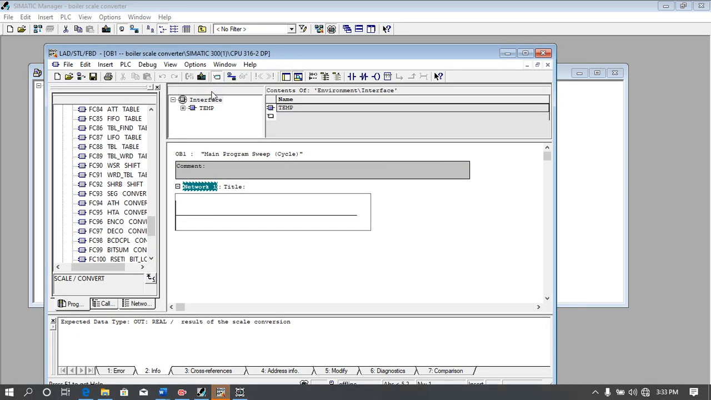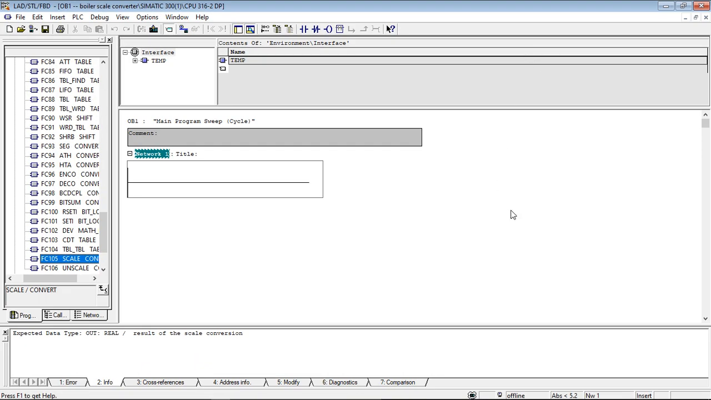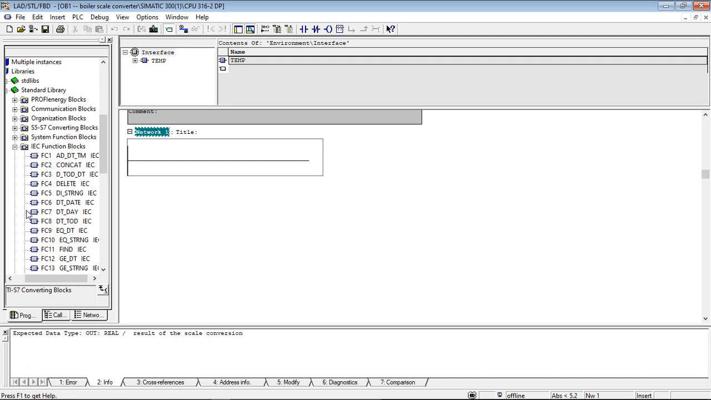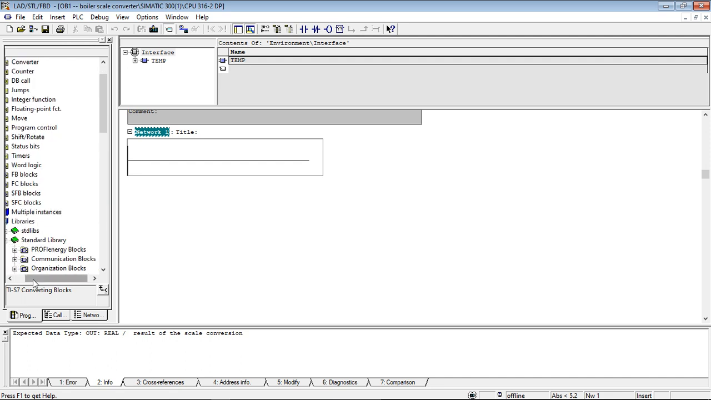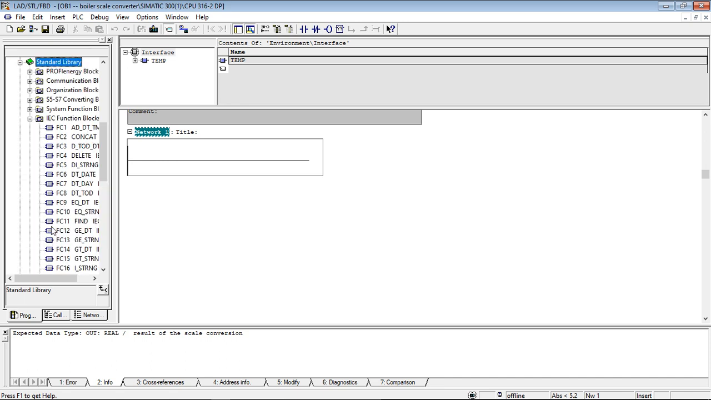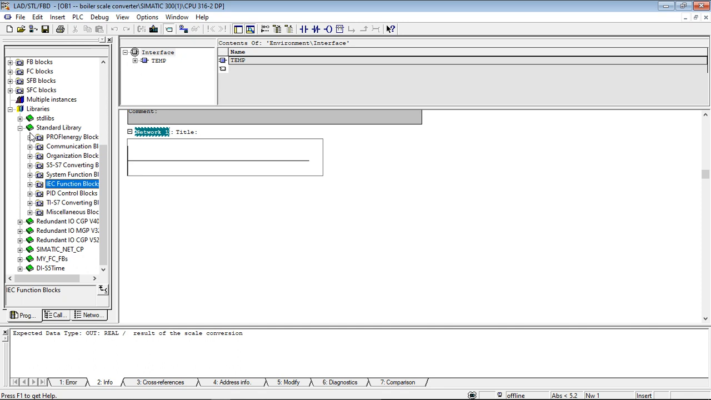So let's open, and to convert an analog signal coming from a feed, we have a function for it already in your S7. It is also in TIA Portal. It is called FC105, which you can find in the standard library. If you open the standard library, this is how it is. So you come here, IEC function blocks.